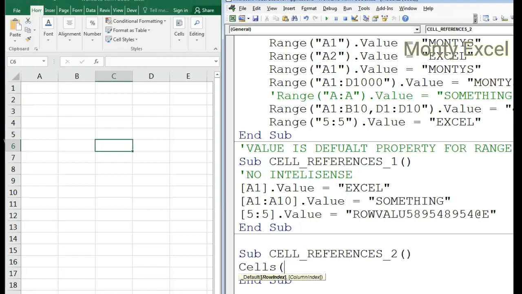I don't know what to do here, so it's telling me, can you please provide the row index? Row in the sense I need to provide the row. Which row? Let me select the 10th row. Once I say comma, it is telling, can you provide the column index? Column index is nothing but in the form of numbers. So A is 1, B is 2, C is 3, D is 4. So let me say 4. Then .Value equal to Excel something.